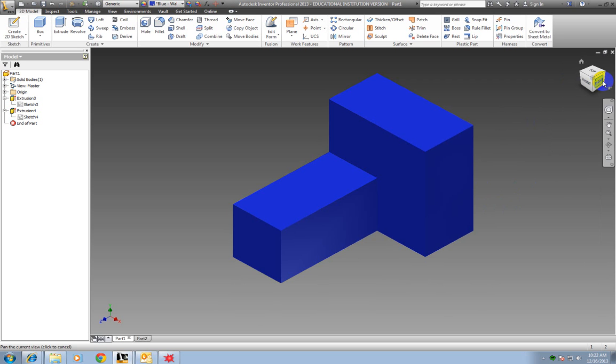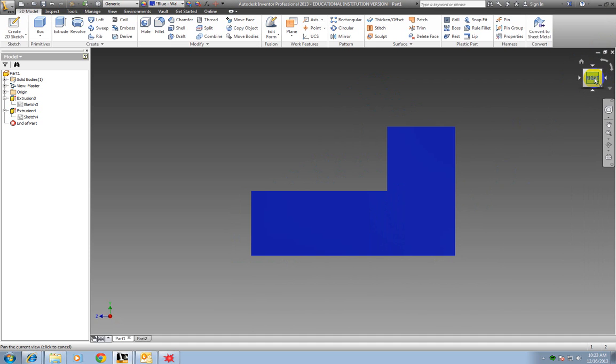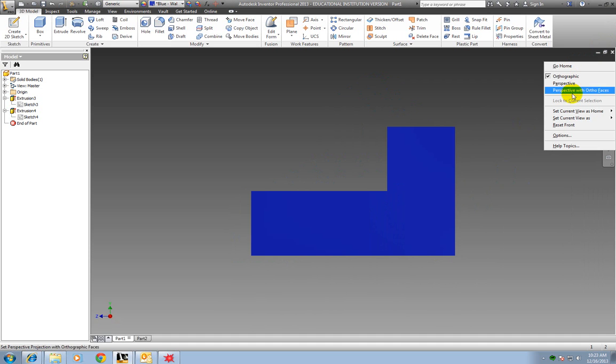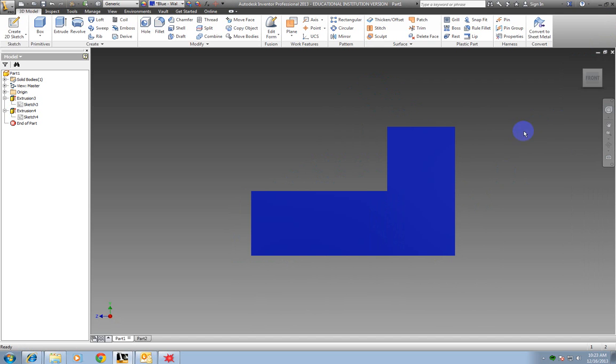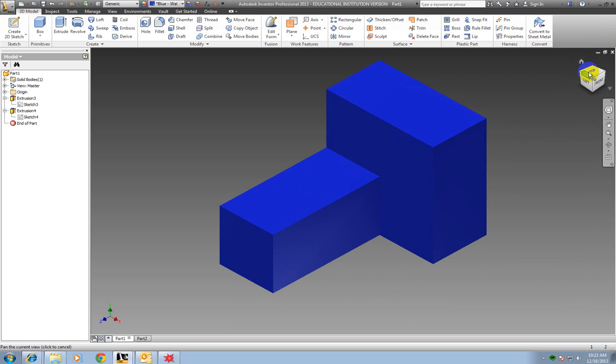Or say I really want this to be my front view, right, and it's telling me that it's my right view. So I can right click on here, I can go down to set current view as, and click this as my front view. Okay. And now it's fixed it on my cube for me.